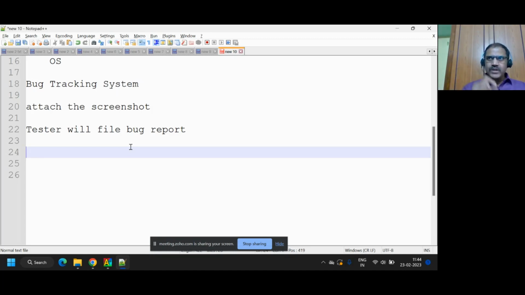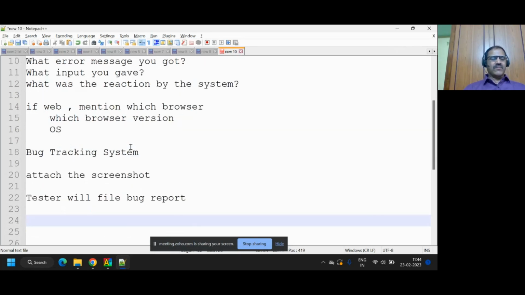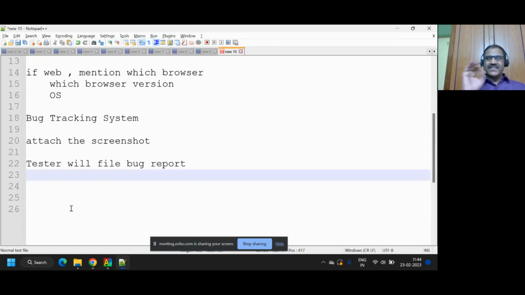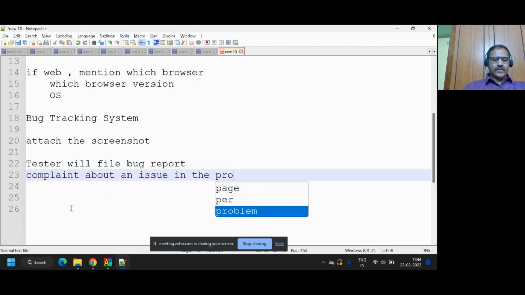To make sure that everything is clear for the reader, what you gave, what error message you got, what was the reaction by the system, what is the browser version, what is the operating system version, all you mention along with, if possible, a screenshot. That is called the bug report. This is a complaint about an issue in the product.